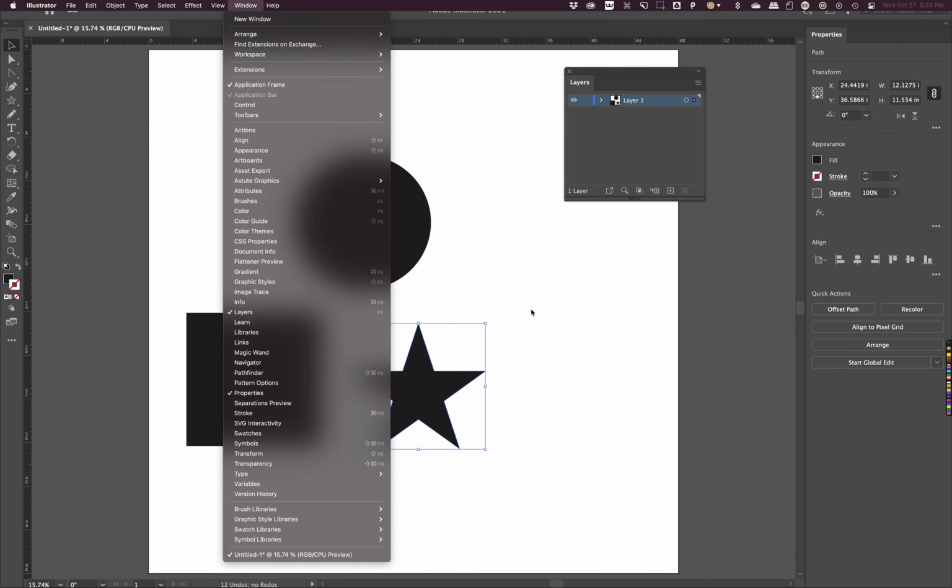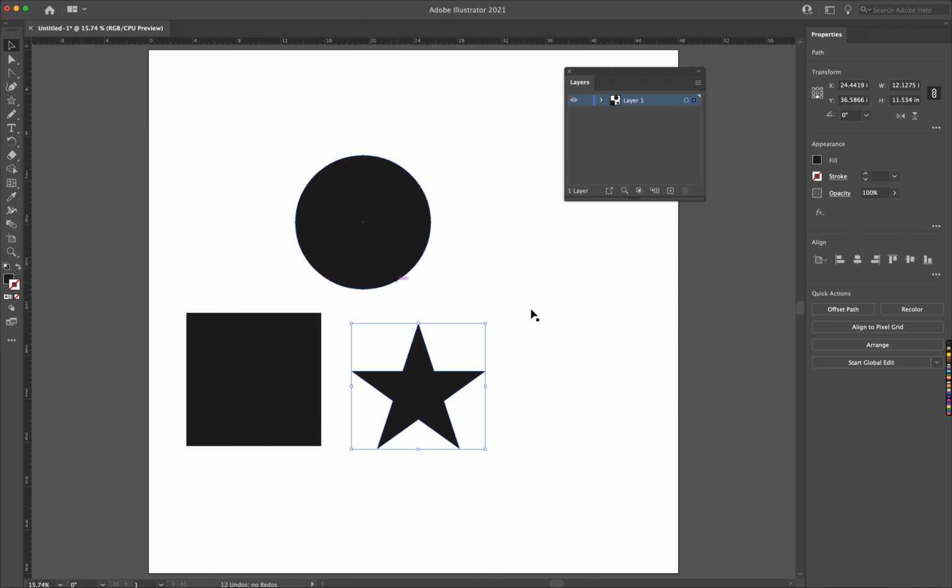I work on a Mac. If you work on a PC, every time you hear the word Command, it's going to be Control for you, or right click. And when you hear Option, it's going to be Alt for you. So Command is Control and Option is Alt.